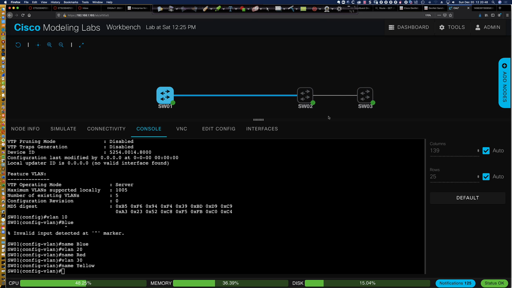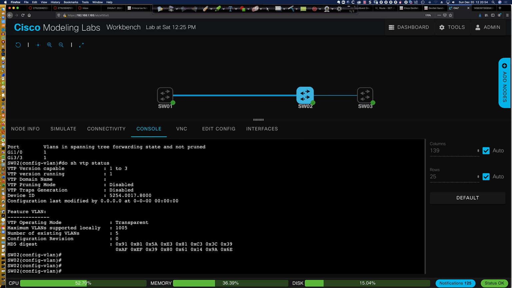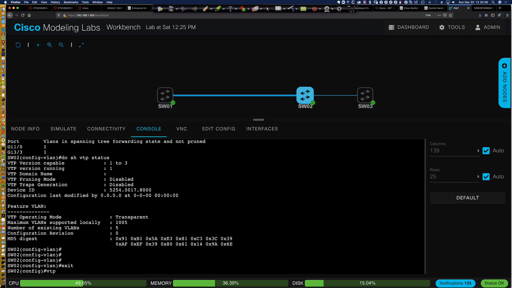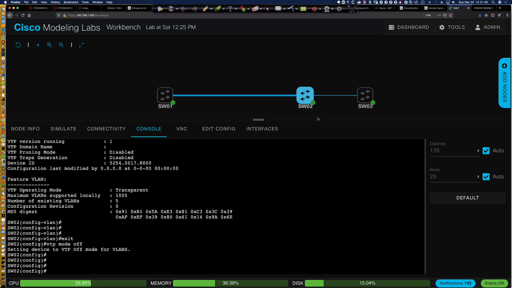But here's what we're going to do first. We're going to prove that the off mode does not pass anything along. So vtp mode off, meaning switch number 2 is not going to play VTP games. It's not going to forward anything along. It's not going to help you at all. It is off. So now let's come over here to switch 3.